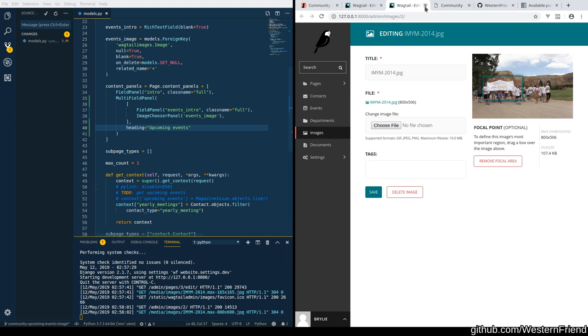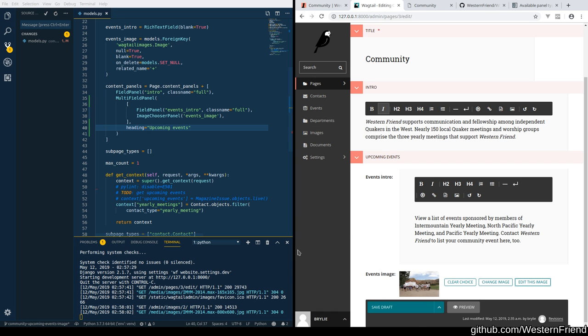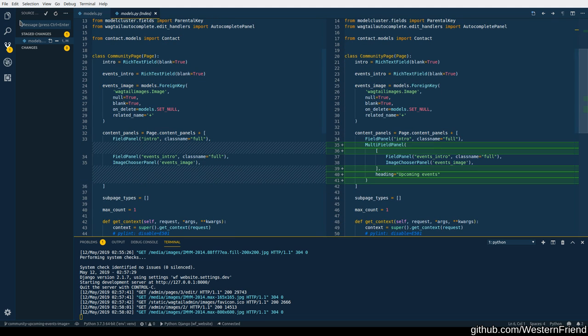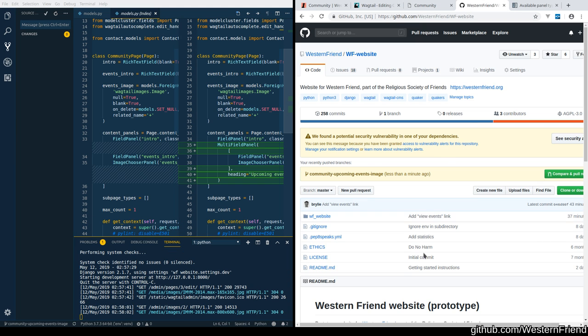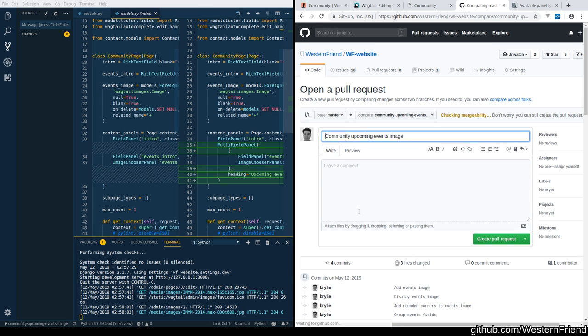Just leave that alone. I was just checking, see if I can make a square focal area. Commit, push to GitHub. Pull request.